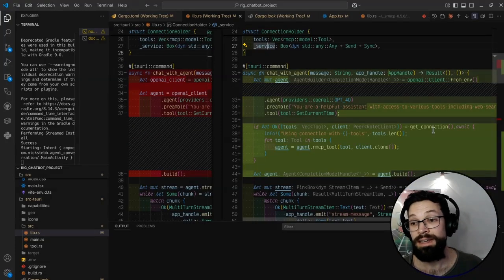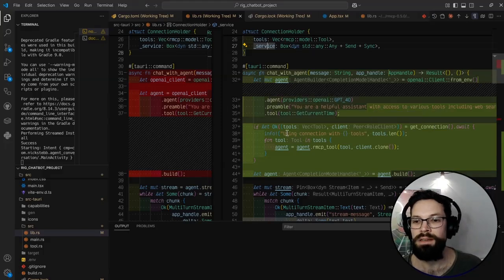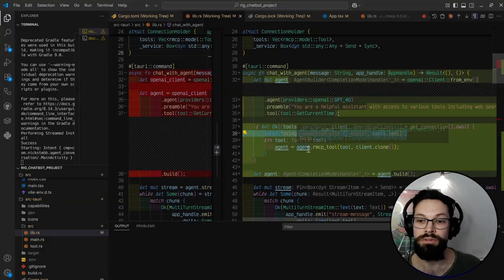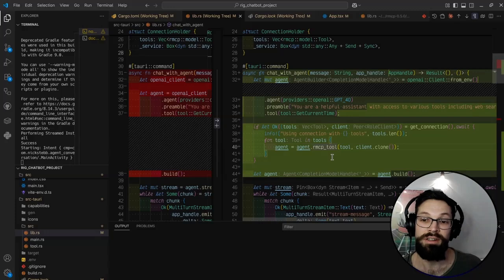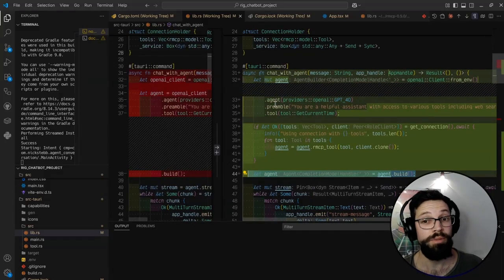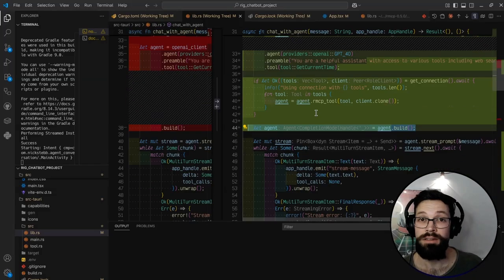Then we're going to get a connection to our MCP server, which we'll do in a second. This is just a sanity check so that we can see what tools we have in the logs. And then for each of the tools, we're going to call agent rmcp_tool, which is going to add it to the list of tools that the agent has available. And then we're going to build the agent. So looks a little bit different from what we had, but it's just following the docs. This bit was pretty easy. In terms of getting the connection, this was a little bit more complicated.